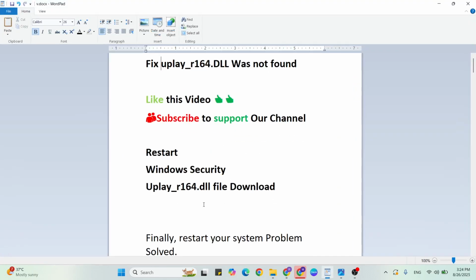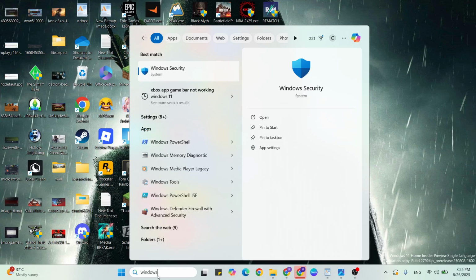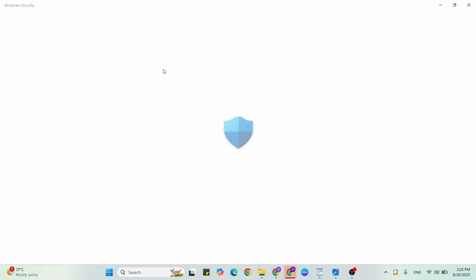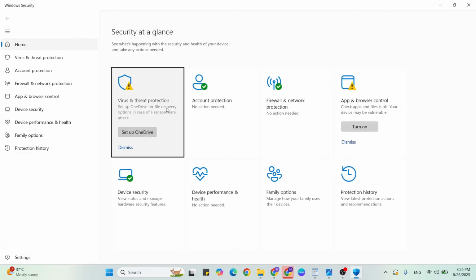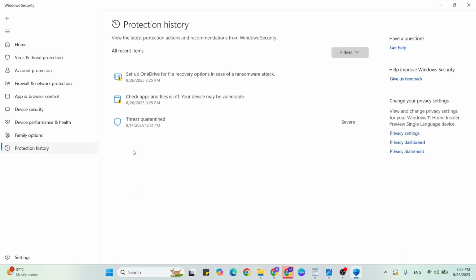Then go to the next step, Windows Security. Go to the Windows search bar, type Windows Security, and click to open it. Then click on Virus and threat protection, then click on Protection history.